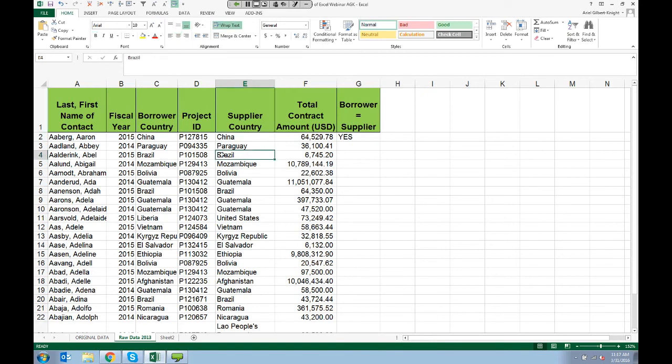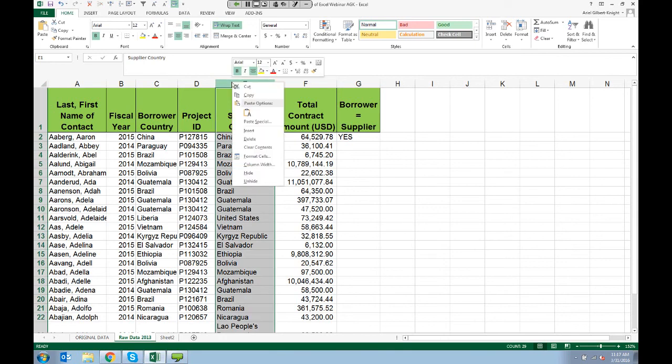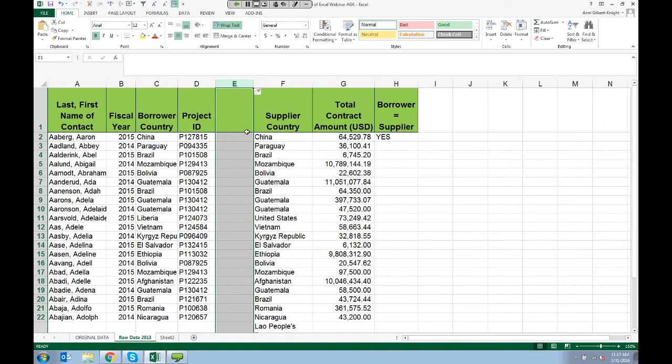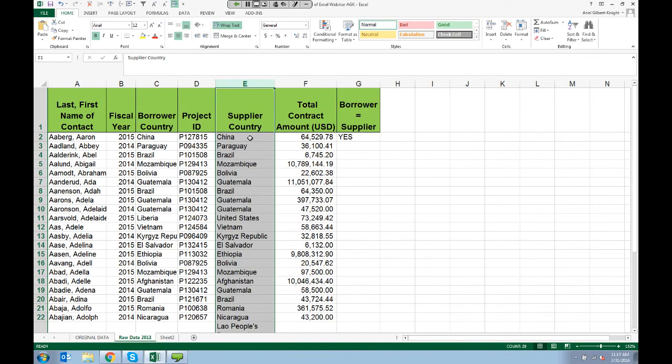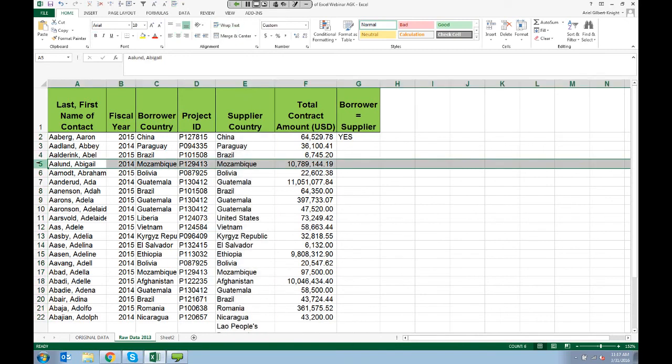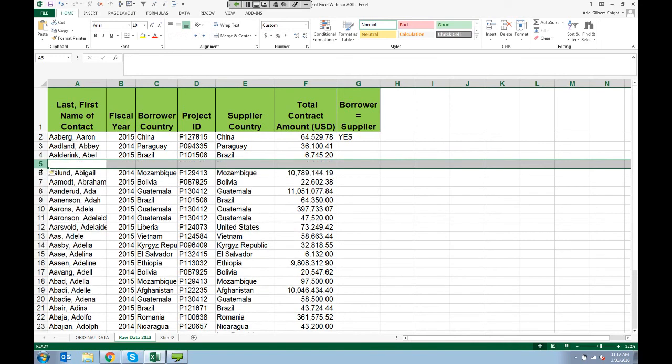You'll also often want to insert or delete columns or rows. To insert a column, you just click next to where you want to insert the column, right-click on your mouse, and choose Insert. If you want to delete a column, it's very similar. Just right-click and choose Delete in the little pop-up menu. Rows work pretty much the same way. Just click which row you want or where you want to insert, choose Insert. And if you want to delete, just right-click and choose Delete.